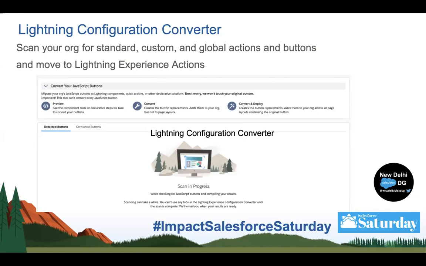So for example, you have a custom button or a JavaScript button that must be converted into Lightning, right? So before it can be accessed in Lightning, this tool, the Lightning configuration converter, will help you not only scan those, it will list down these are the items that you need to migrate, and it will automatically convert those buttons into Lightning. Let's say global action, probably a button would be converted into a global action.